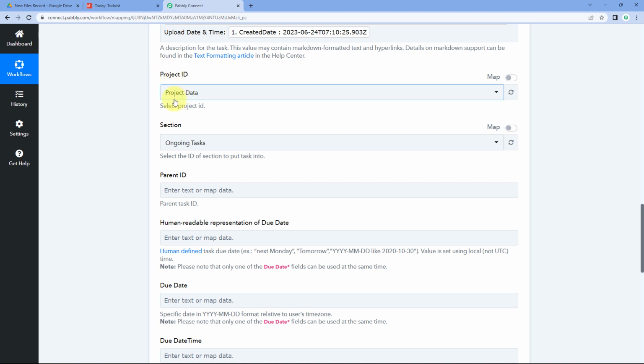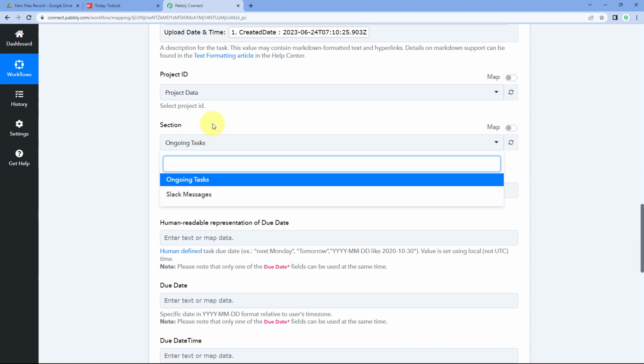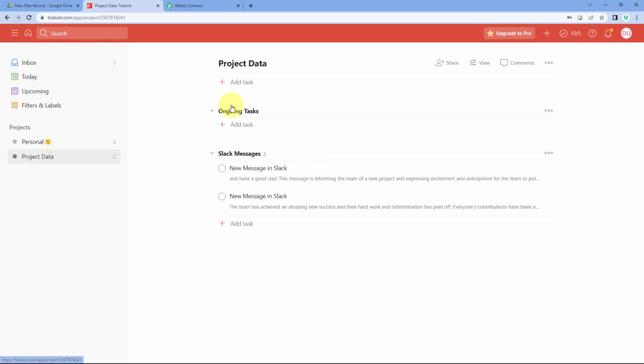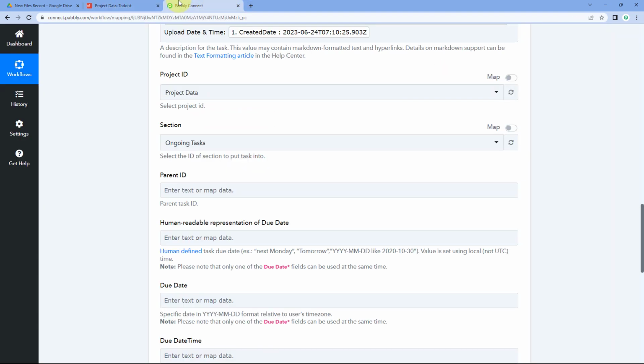After selecting the project, the next thing it asks us is the section. So in this particular project, in which particular section do we want to create this task? So here guys, you can see in this project named project data, I have two different sections, ongoing task and Slack message. So I want to create a task with the newly uploaded file under this ongoing task section. So I'm going to select that section over here.